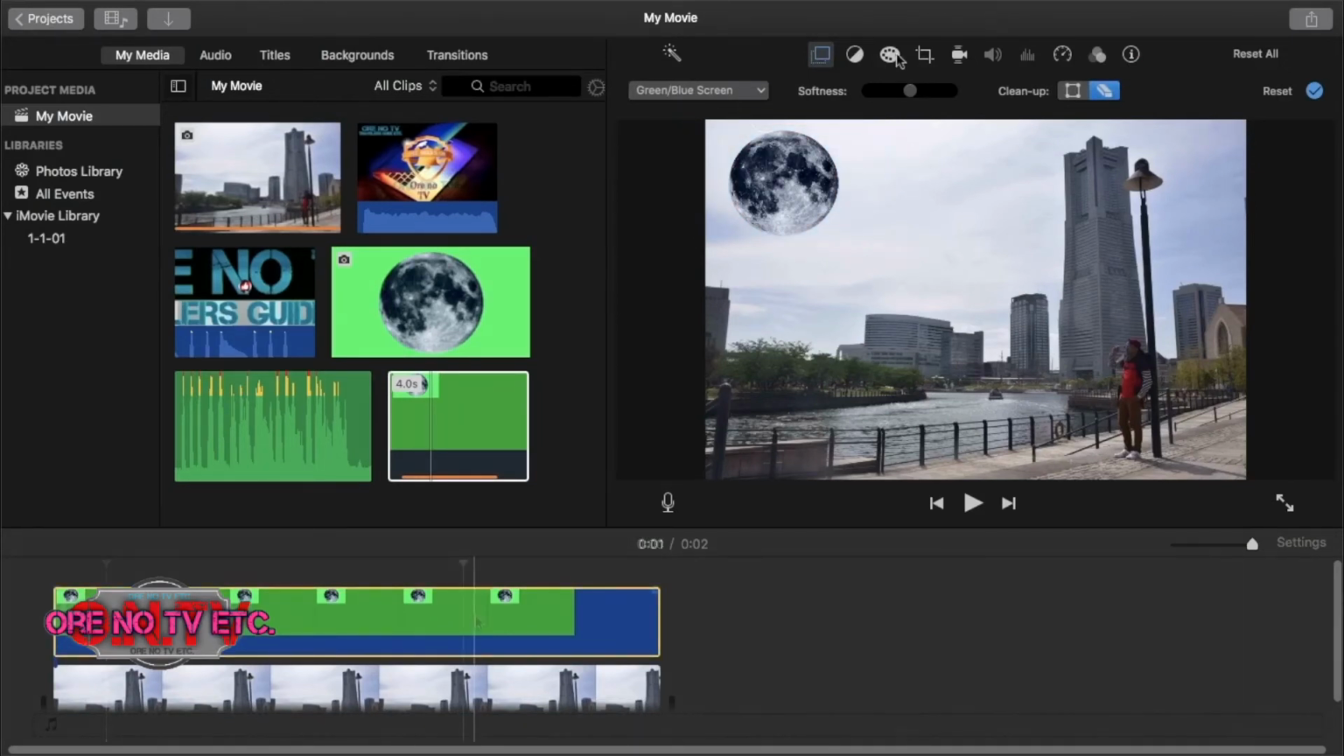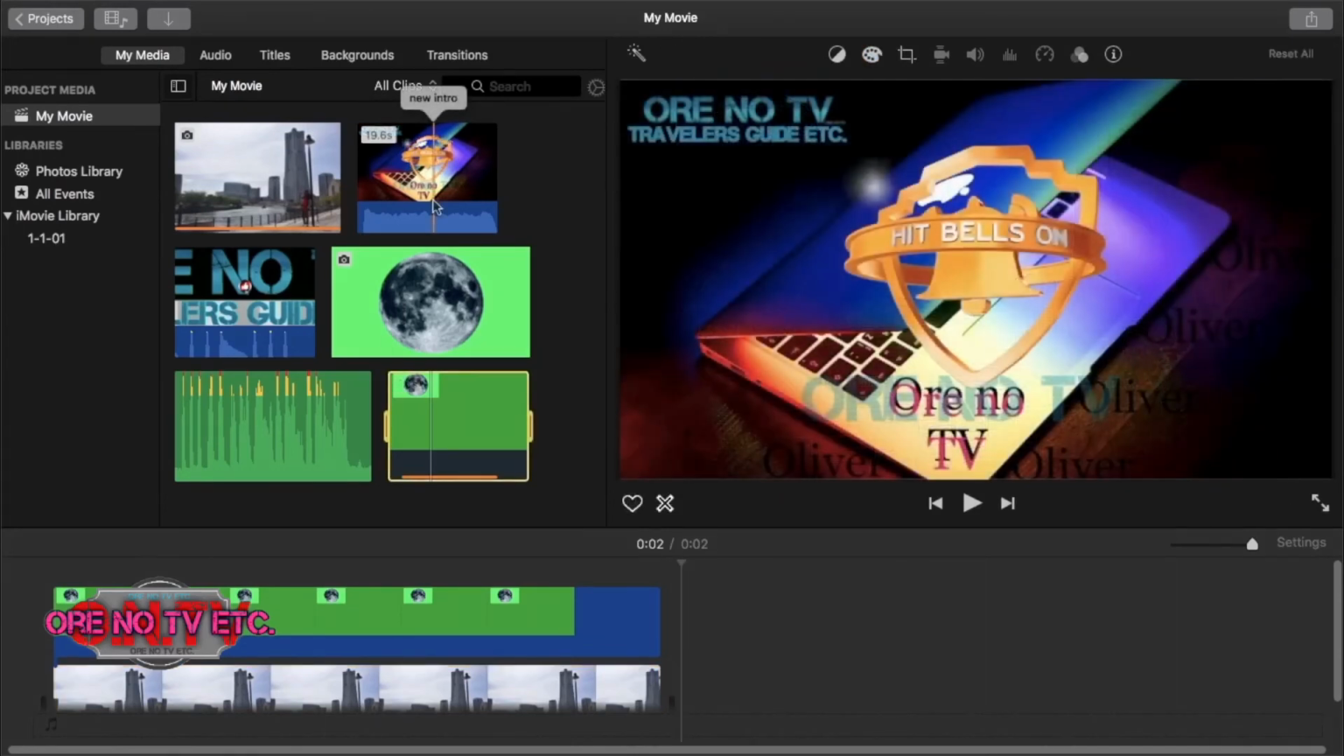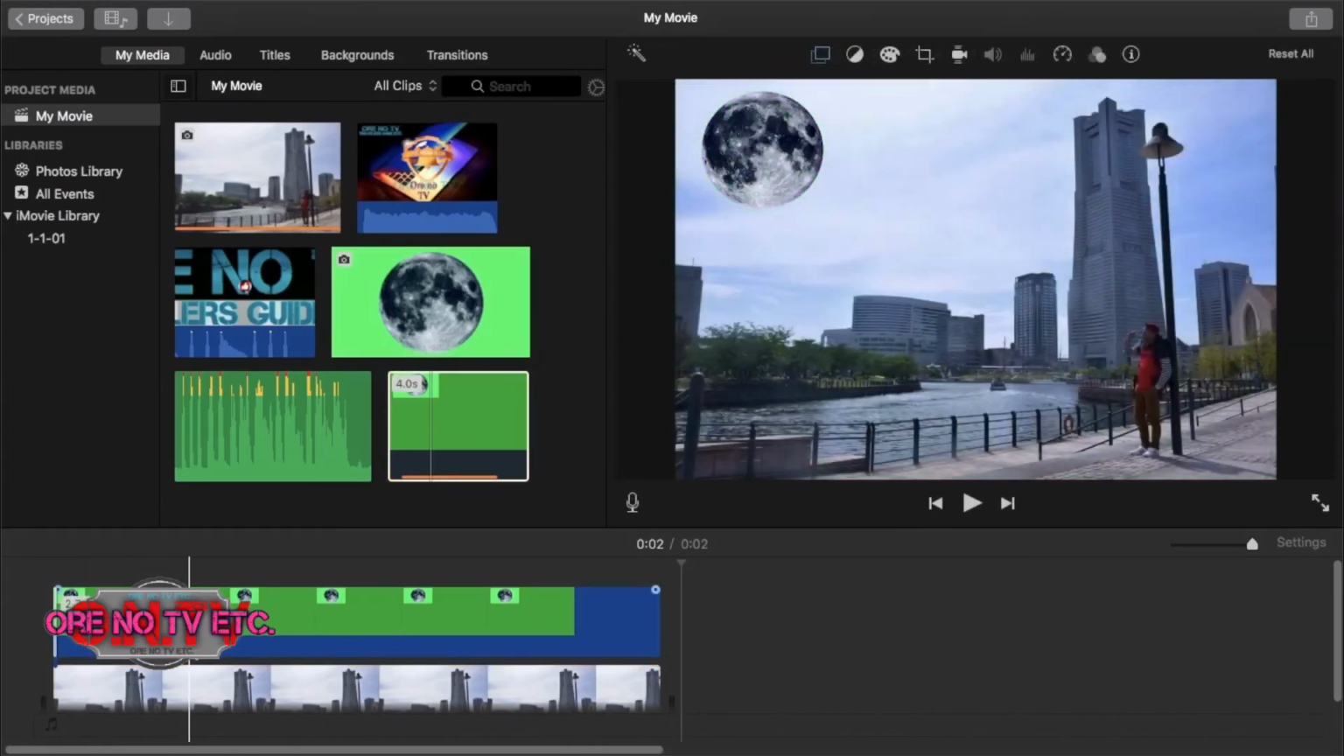If you want to change color, click color correction and set it to your ideal picture. Now if you are happy with that, you can now save it to your desktop.